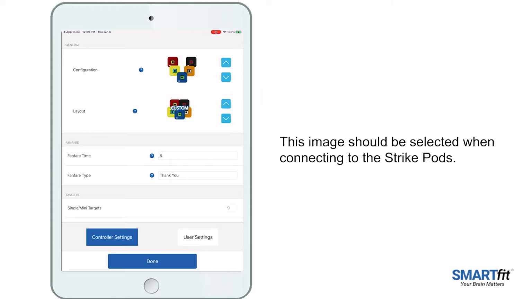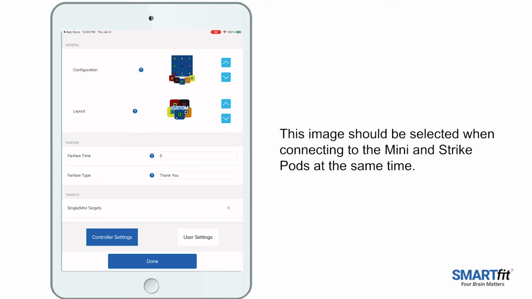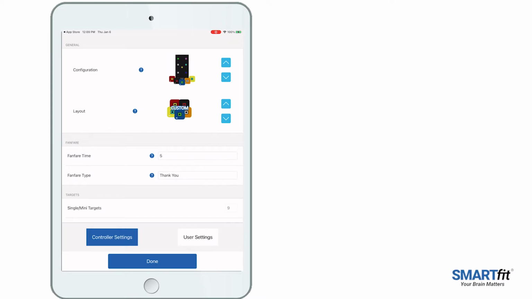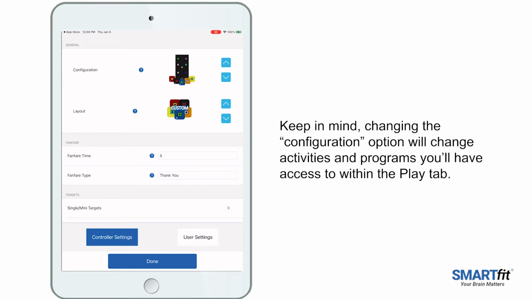This image should be selected when connecting to the strike pods. This image should be selected when connecting to the mini and strike pods at the same time. This image should be selected when connecting to the single and strike pods at the same time. Keep in mind, changing the configuration option will change activities and programs you'll have access to within the Play tab.